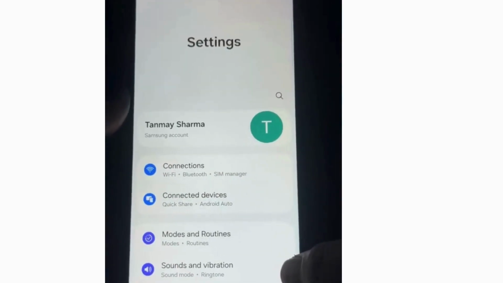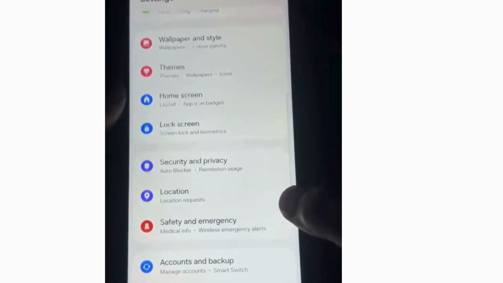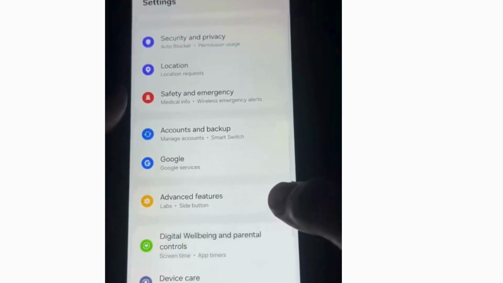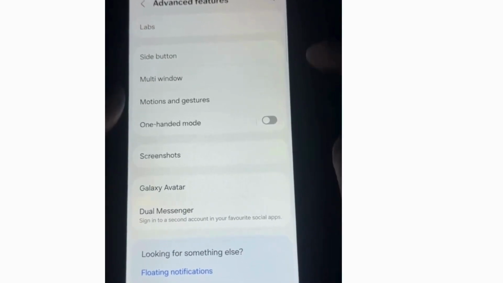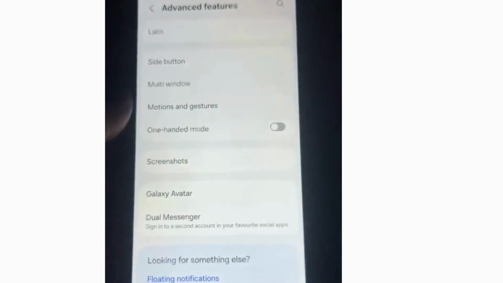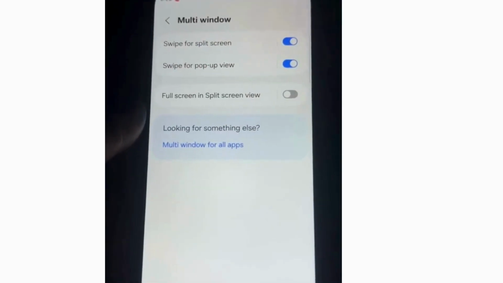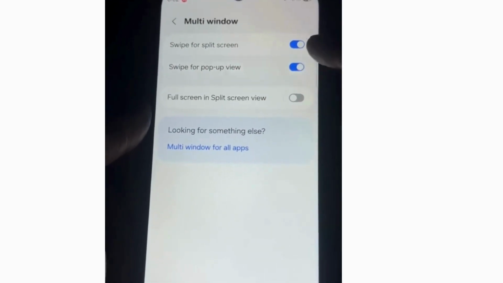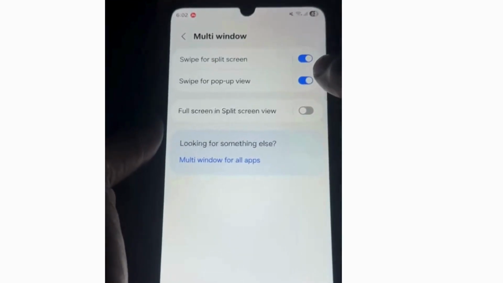Here go to settings and scroll down and you will find advanced features. Tap on it, and here you will find multi window. Tap on it and full screen in a split screen view, and you can see a screen size. Swipe to pop-up view. Enable this feature.